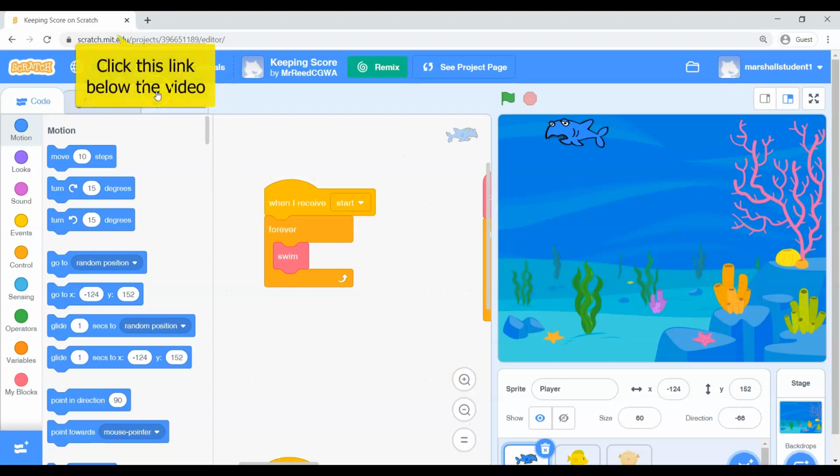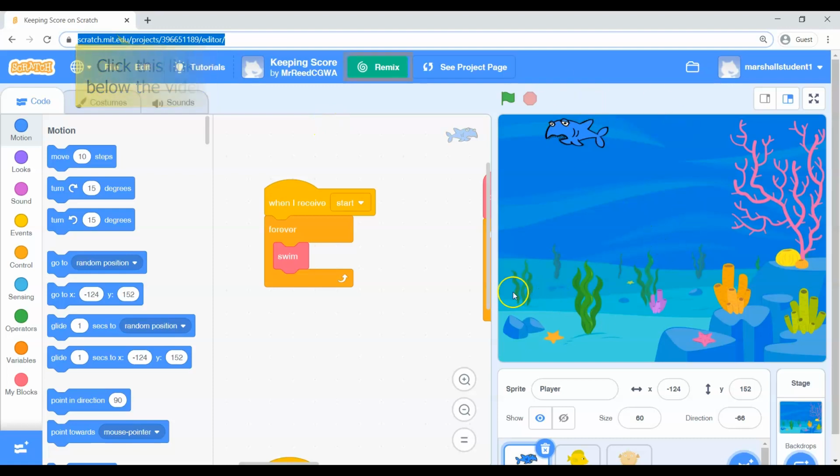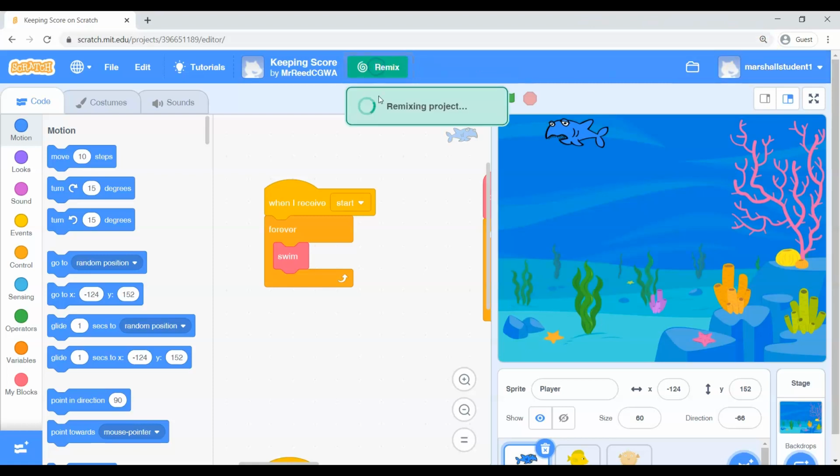The first thing you want to do is be sure that you click the link below this video so that you can access this project. You'll see a little shark underwater. As soon as you get there, be sure that you are logged in, and you definitely want to press this green remix button. Again, if you don't see this button, that's because you have not logged into Scratch. So let's log in and remix this. Now you have your own copy, and we will start to take a tour.